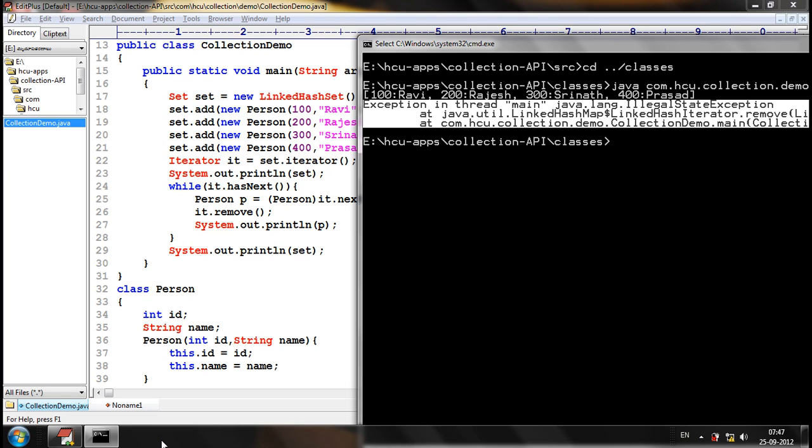It will give an illegal state exception if the element is removed from the iterator before iteration. So, the remove method should be executed only after next. It should not be executed before next.